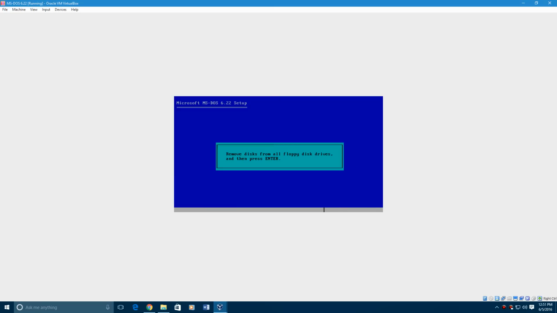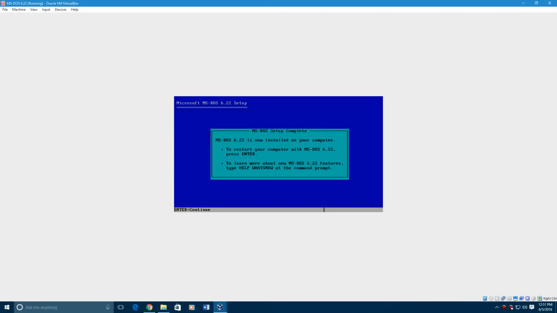You want to right click, hit choose, and then disk number 3, hit open, and then hit enter, and then that should be it. Then you go down to here, right click, and then just hit remove disk from virtual drive, then hit enter, and it says Microsoft MS-DOS 6.22 is now installed on your computer. So you've successfully installed it. Go ahead and hit enter, and it will basically do a little reboot. And you have successfully installed MS-DOS.